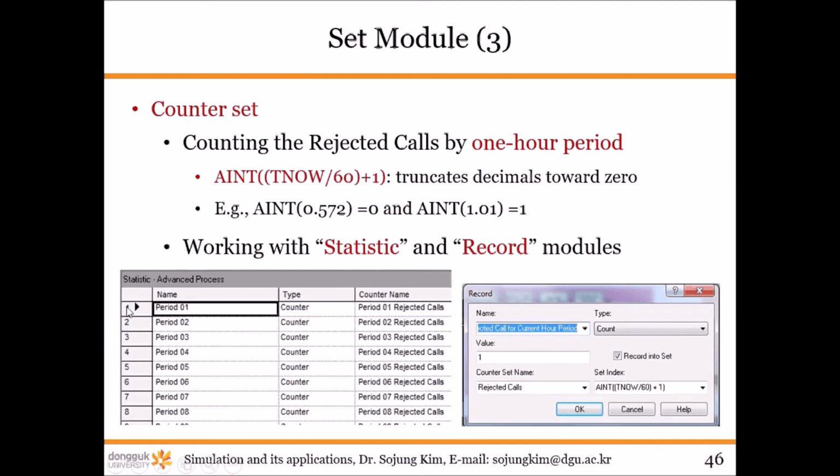So initially you need to create the user specified statistics with this type. And once you have this type, you can create the counter set in the set module. In the record module you can utilize that set. Once you call the counter set, here's the set name, and then you can specify the index to store certain data to the existing user specified statistics.